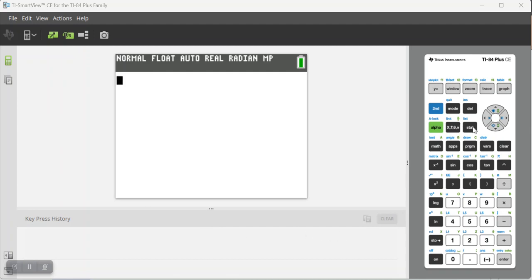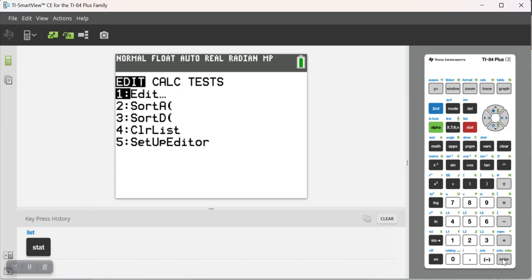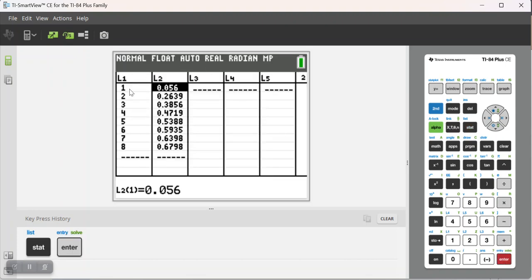So what I've done is in my stat editor, I have two lists, L1, which is just the numbers 1 through 8, those will be my x values, and then I've come up with a way, at least, to make these values look random and fit a logarithmic model. But not very predictable just from looking at it. And I want to have my calculator determine what that logarithmic model is.